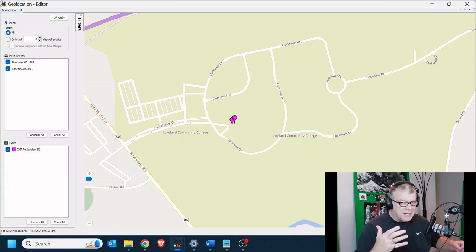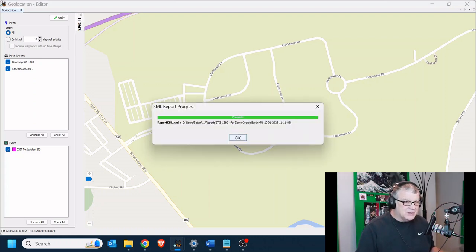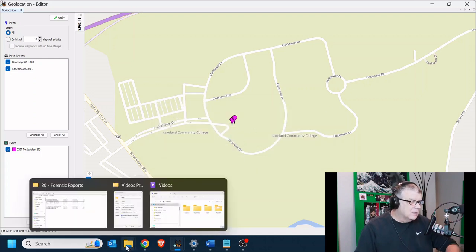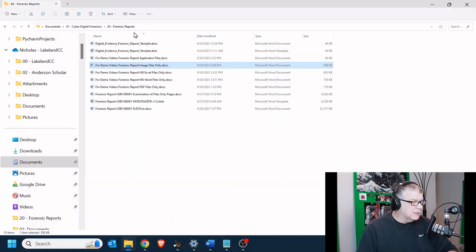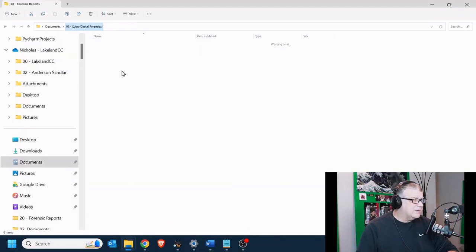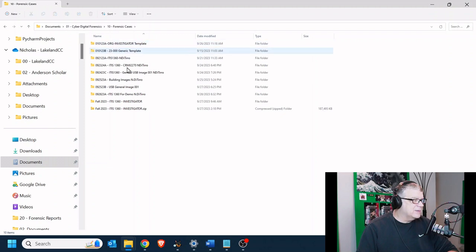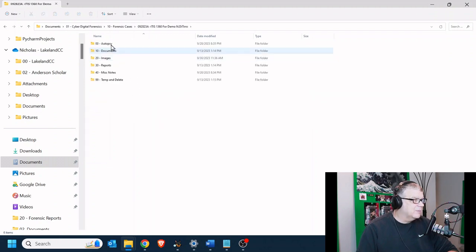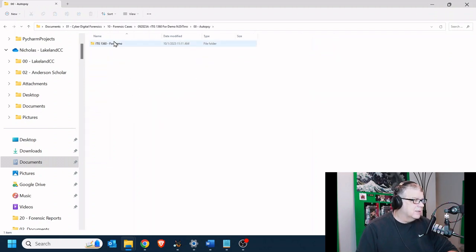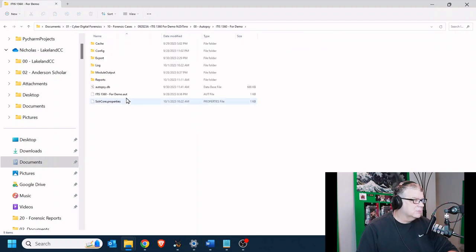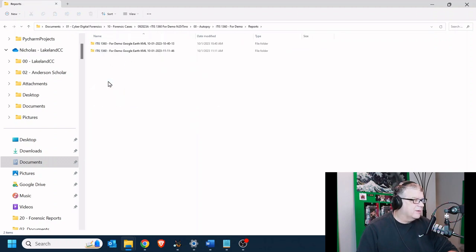So let's do that. Again, you don't have to do this for this report, but I just think it's kind of interesting. So I'm going to say yep. This is going to go inside the case under reports. I'll say okay. Now if I go to the case, forensic cases, this is for demo, under Autopsy, for demo, under reports. Hey, they bury this down. I actually have done this KML twice. Well, I'll go to this one, the one that we're just working on.